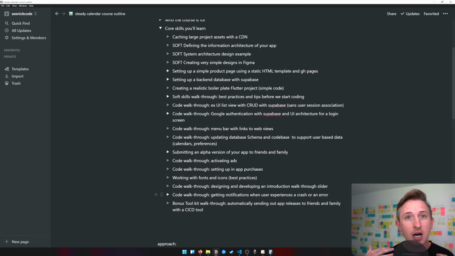Maybe you want to purchase custom backgrounds that are outside of the default. We're going to do that as well. Working with fonts and icons, and developing an introduction walkthrough slider, and getting notifications when something crashes or there's an error. And that's very, very important. That's just the topic of observability. And it's not Flutter related, but it's something very essential to submitting an app, and managing an app.